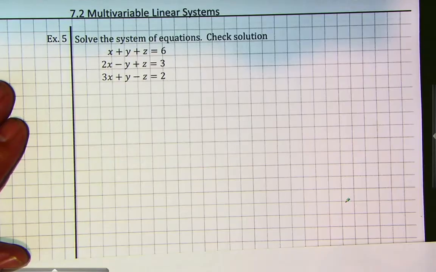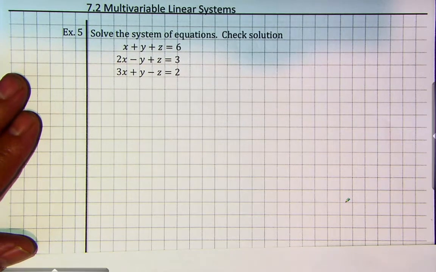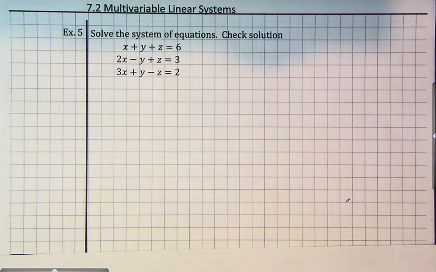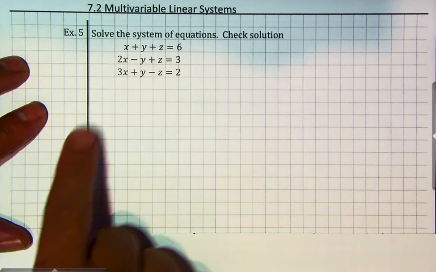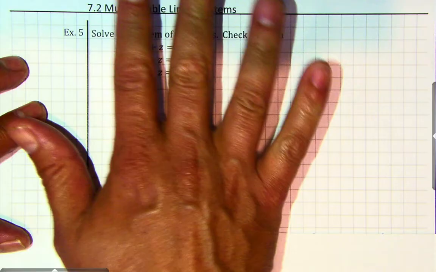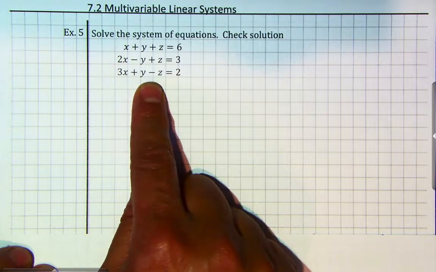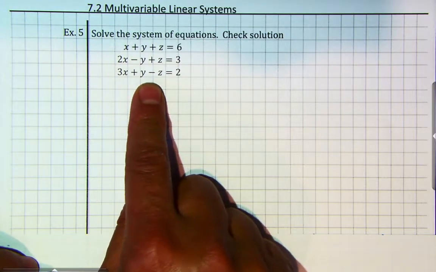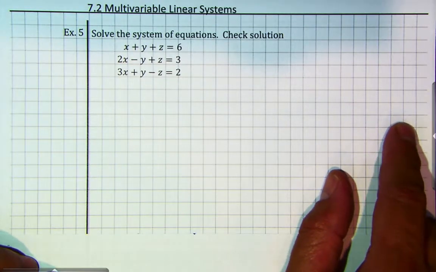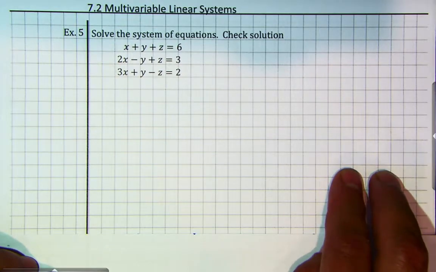I'm going to copy it down, pause it, and we'll start once you're ready. So take the time to solve the system by combination. See what your solution is. Go and pause it, and we can check your answer afterwards.